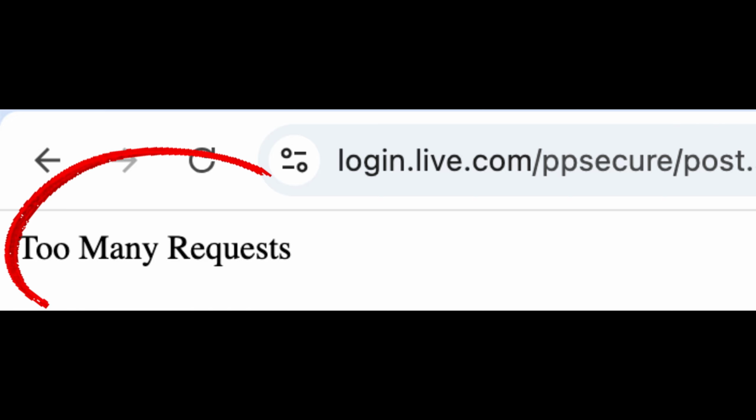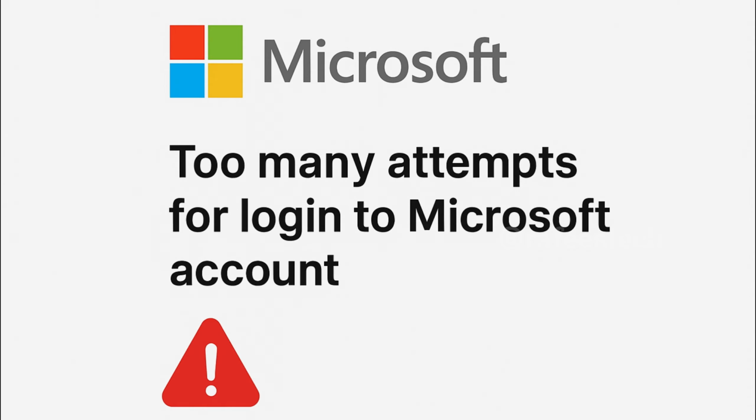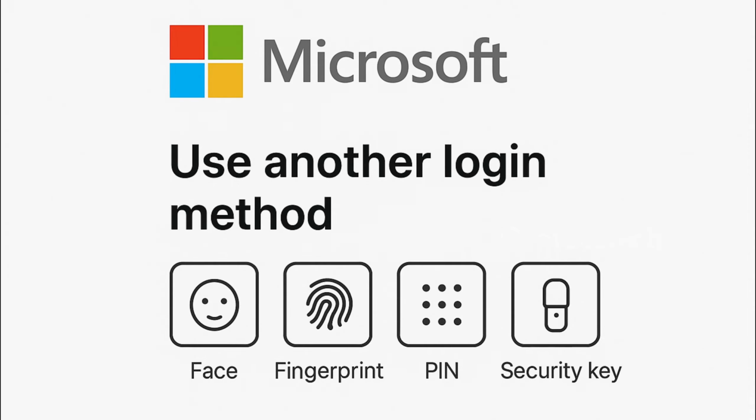Are you getting the Microsoft login error "too many requests"? Don't worry, here's how to fix it step by step. Step 1. Try different sign-in options. This error usually means Microsoft temporarily blocked your login with password because of too many attempts. So for fixing this issue, try to use another login method such as face, fingerprint, PIN or security key.